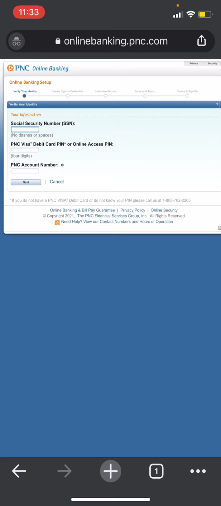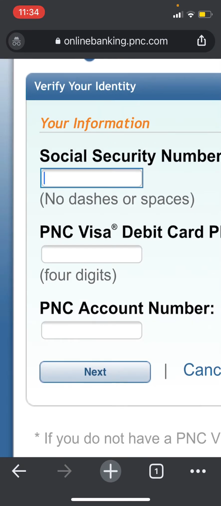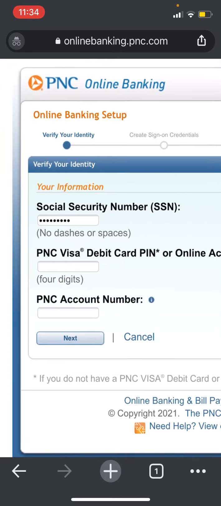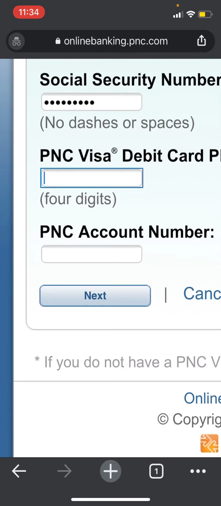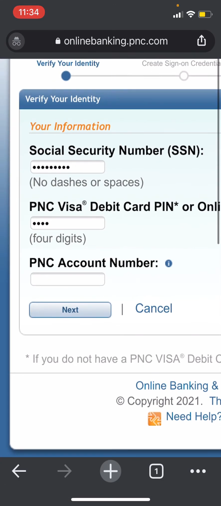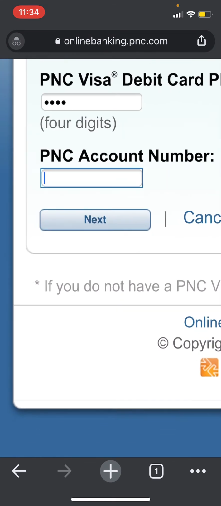Once you do that, you'll be headed to this page and here you'll need to enter some of your information. So first thing you need to do is enter your Social Security number. Once you enter your Social Security number, enter your PNC Visa debit card PIN or online access PIN. After that, you'll have to enter your PNC account number, so enter that.